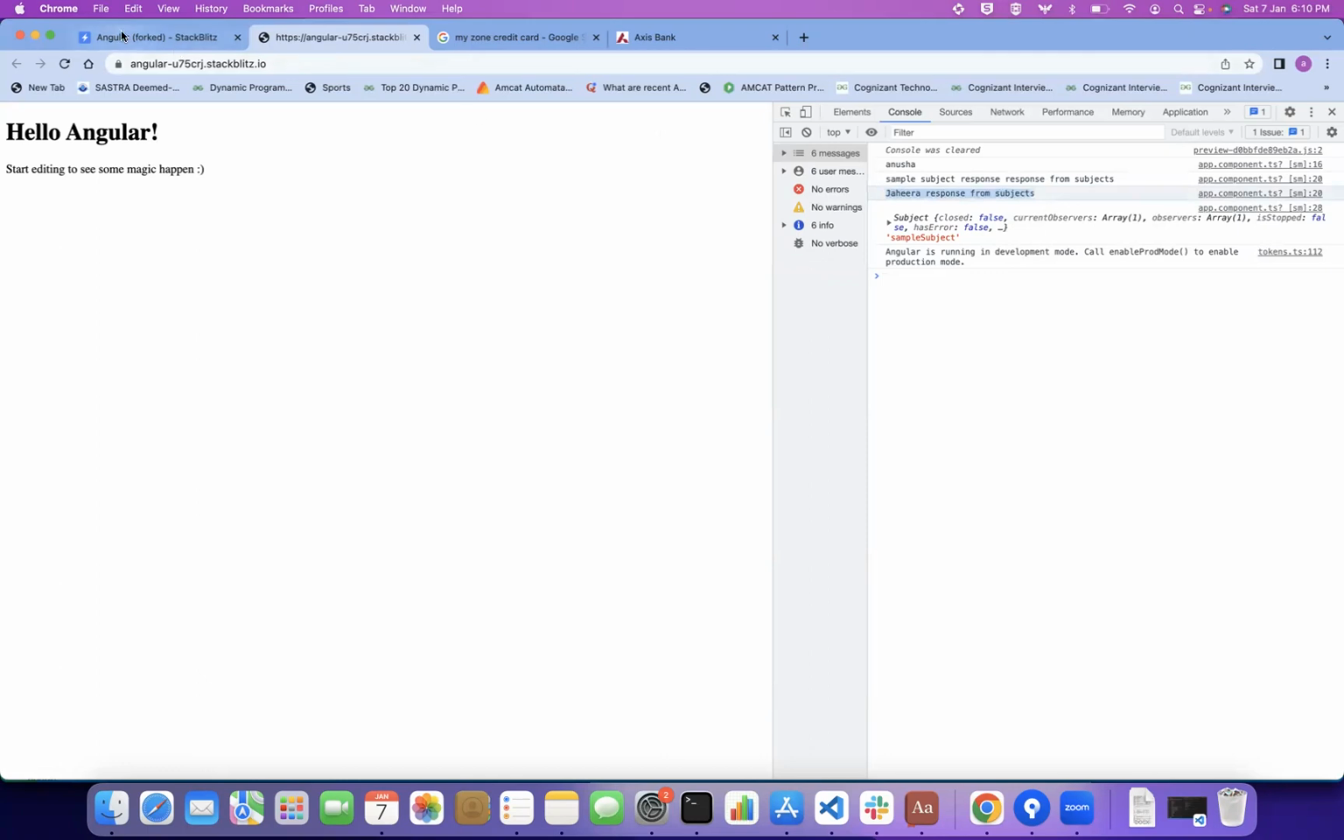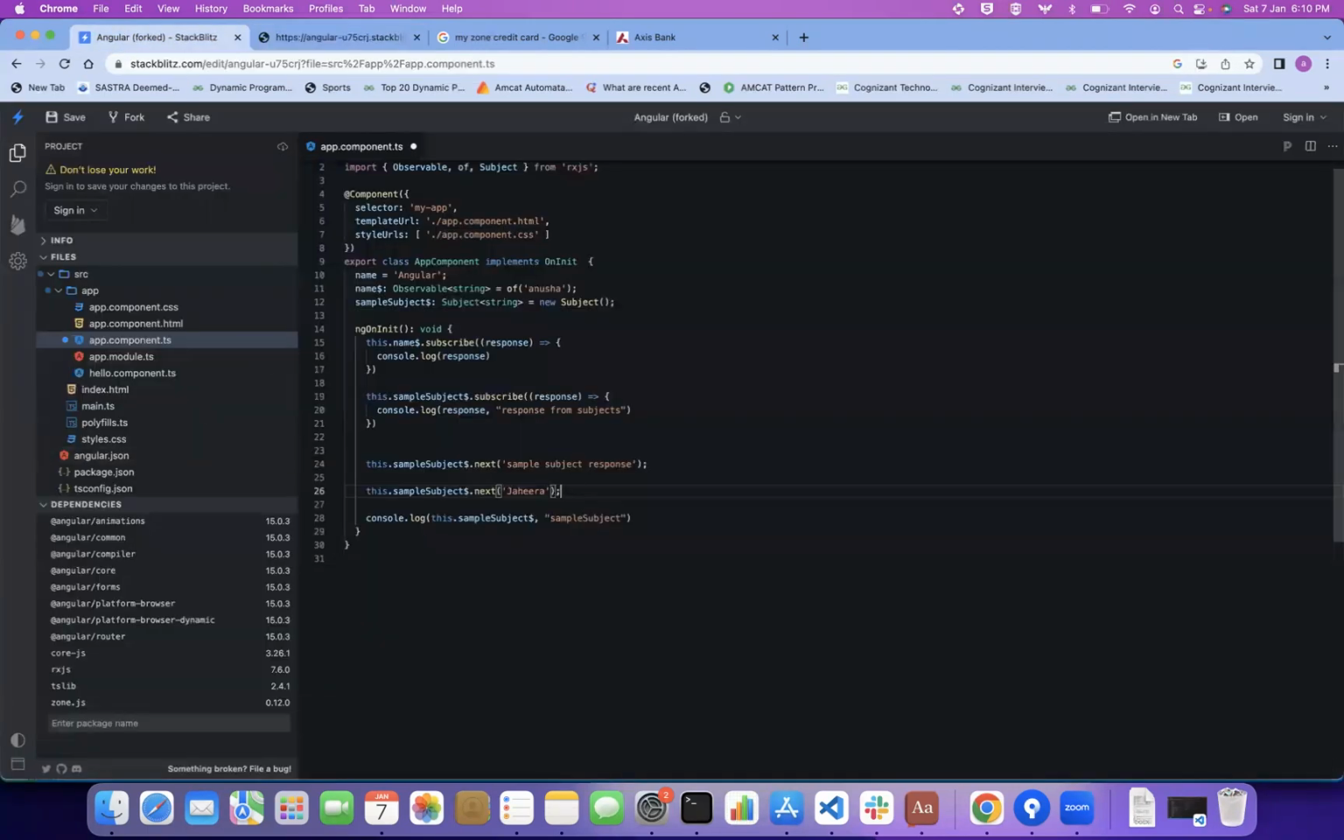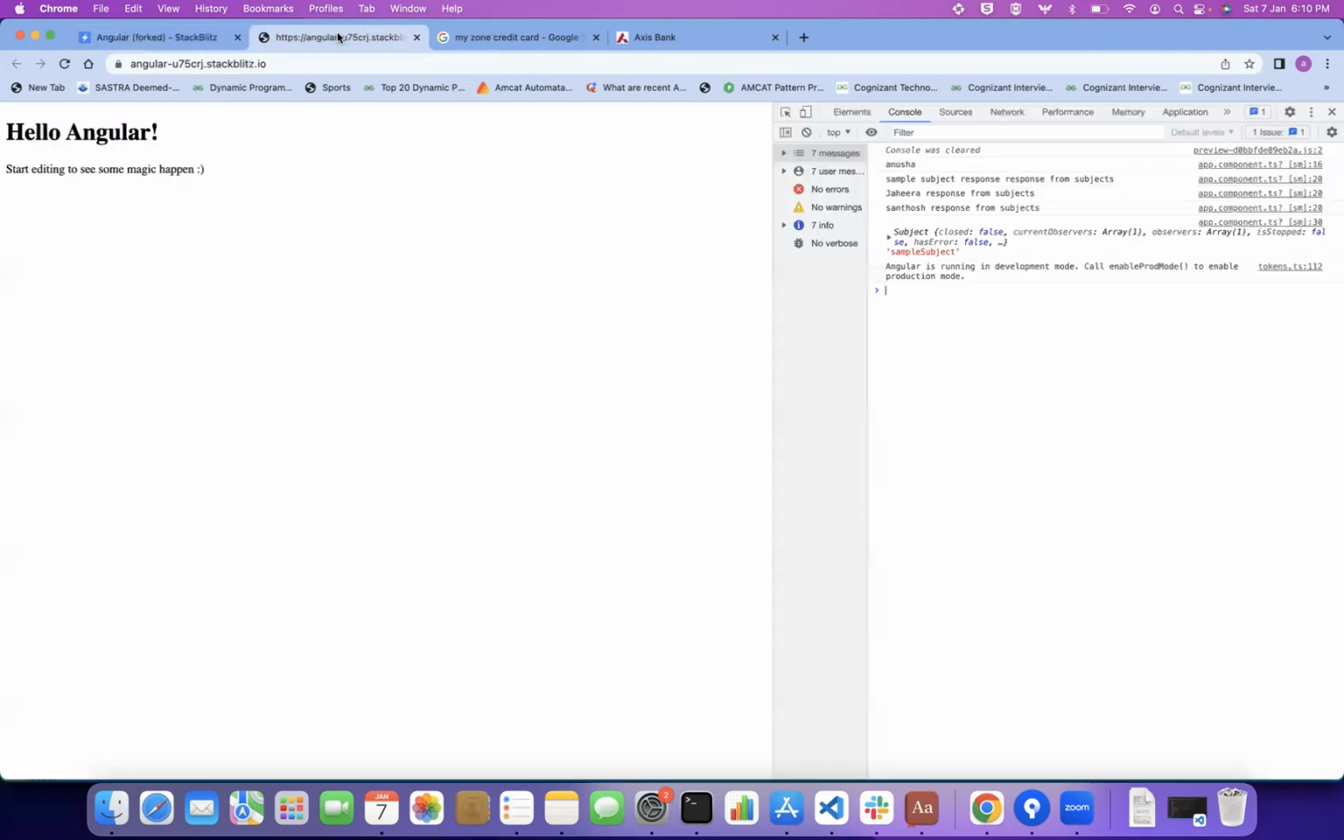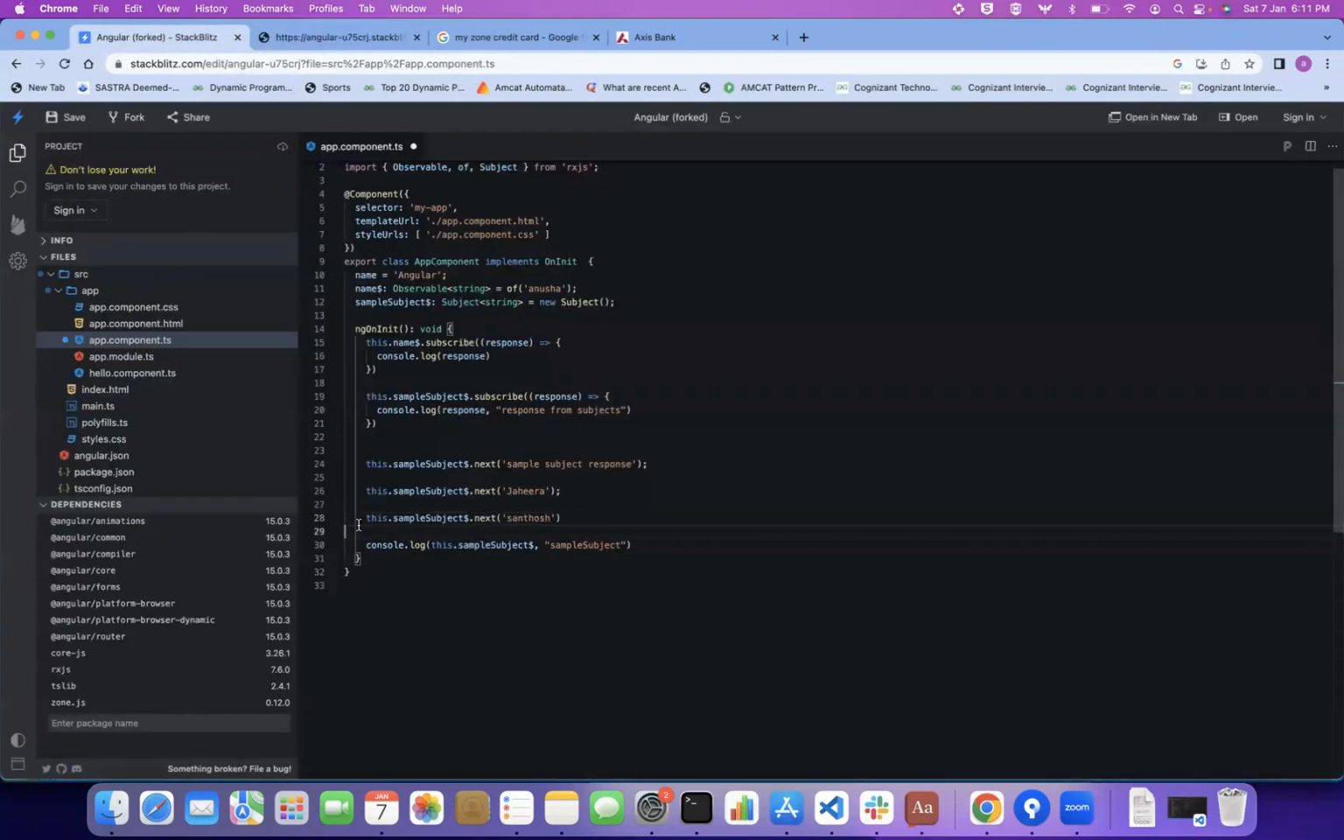Yeah. Okay, suppose I update with the next value, for example, this dot sampleSubject dot next of Santosh. Okay, are you able to see? Yeah. So whenever you update the value of a sample subject, the subscribe block will get triggered again and again. That is the meaning. Understood? Yeah. Okay. This is subjects in Angular.